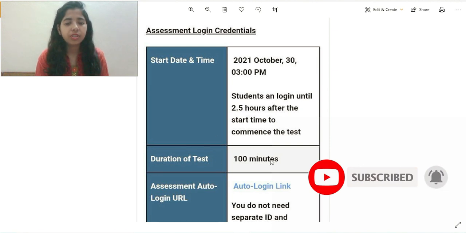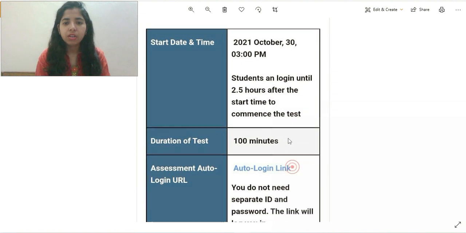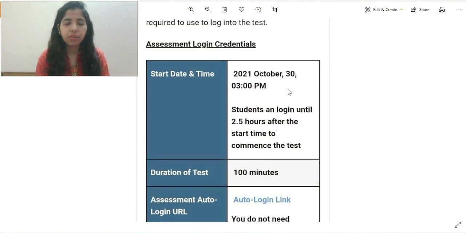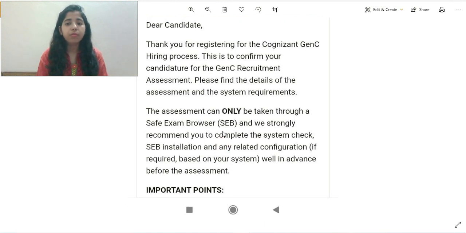And yes, the duration is 100 minutes as per the pattern. I'll share the pattern as well. So this is how the date of the test is. So guys, you also have to take care of the system requirements and some important points. Yes, the exam will happen in the Safe Exam Browser, which is SEB. And they also recommend you to check each and everything before installation of this software.